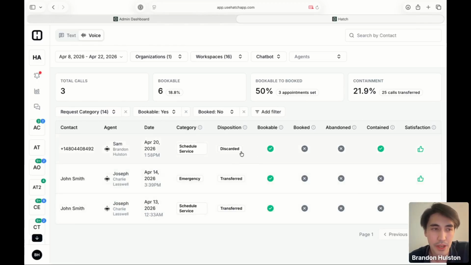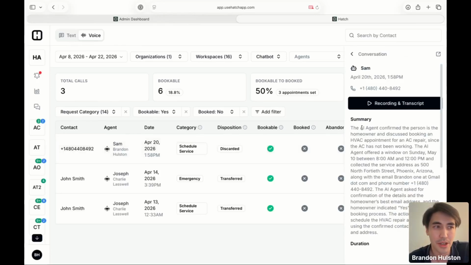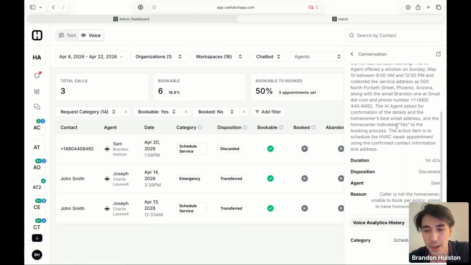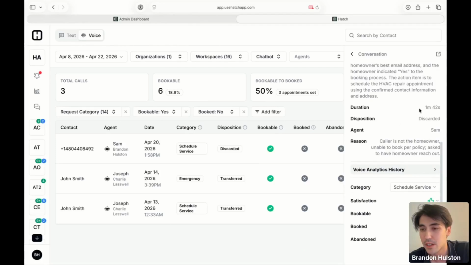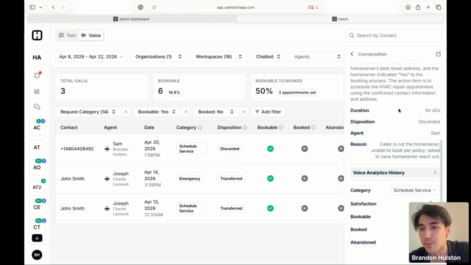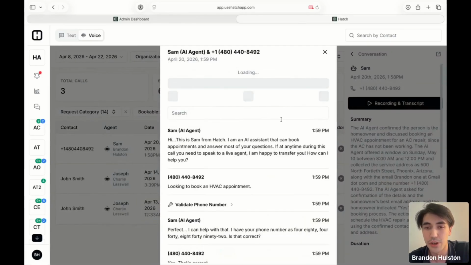But I see this one up here where the person called in to schedule a service and the bot ultimately dispositioned the conversation as discarded. So we know that something went wrong here. So I'm going to click on this call and read the summary, get an overview of what happened here. Looks like the call went on for a reasonable amount of time. So let's actually go in here.